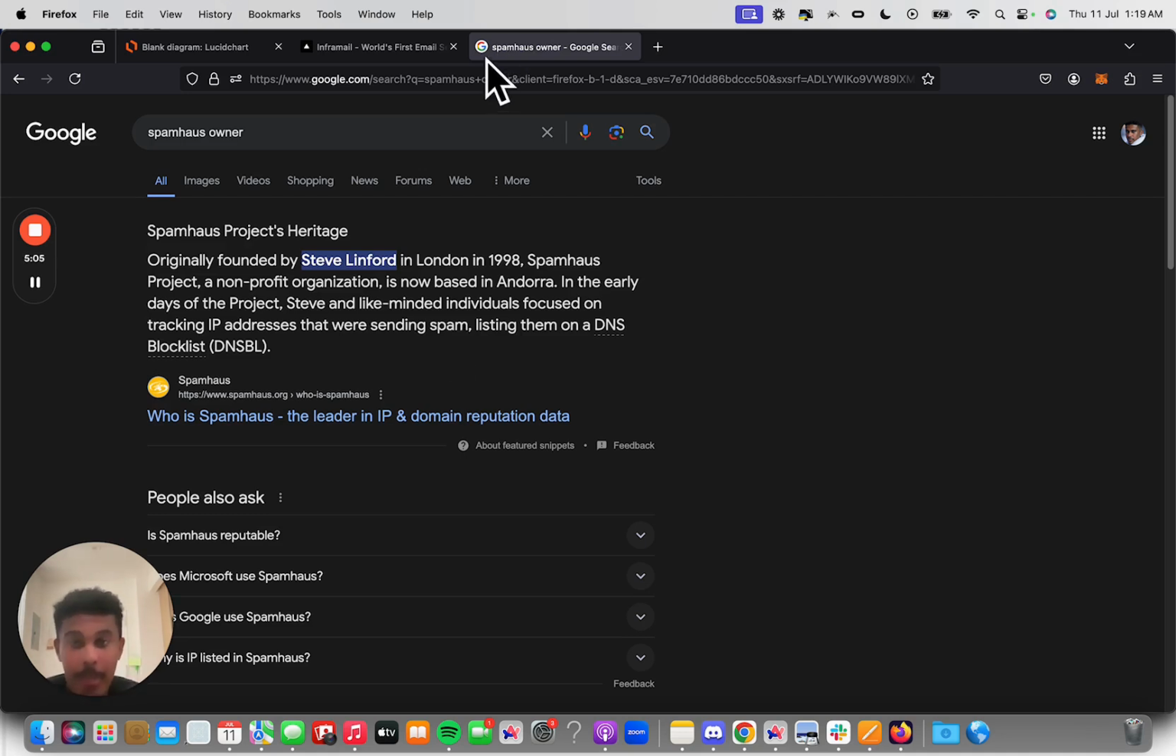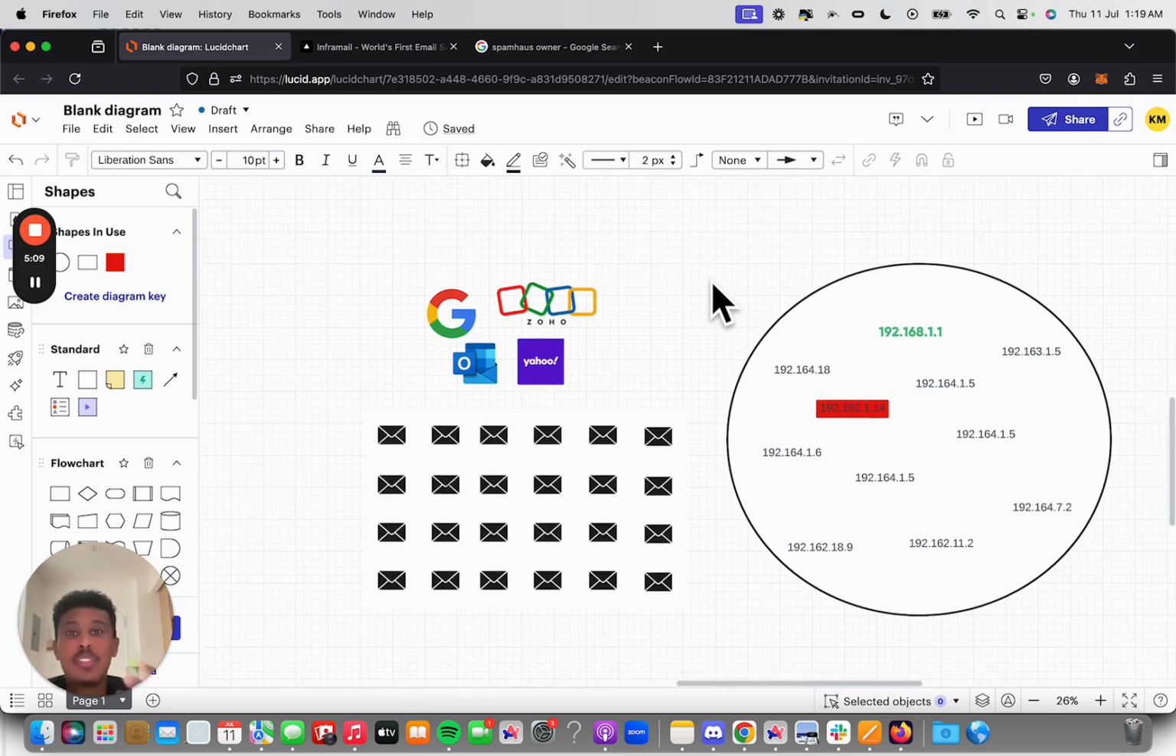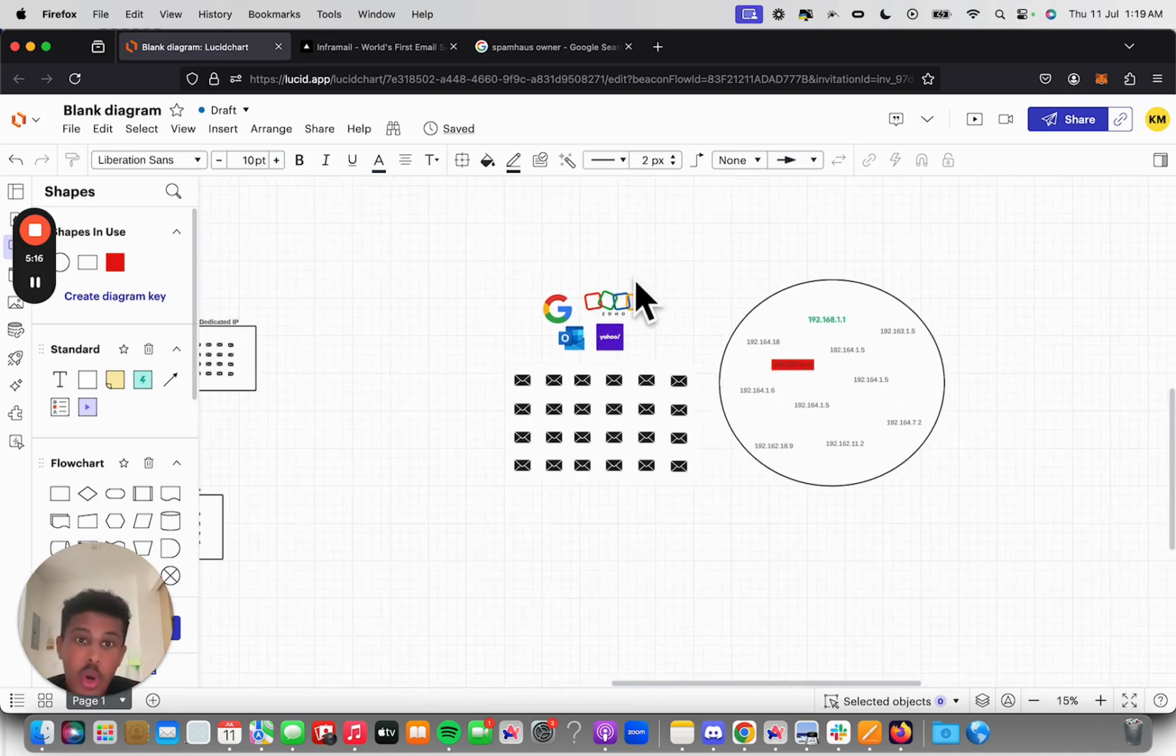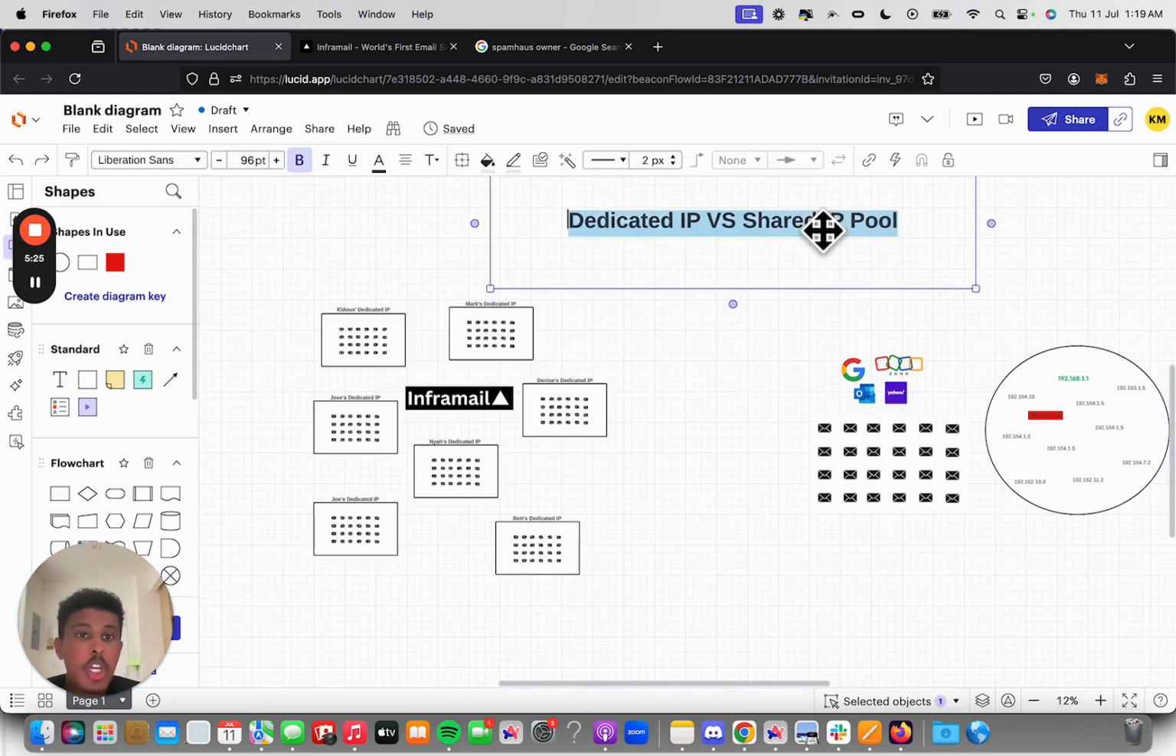Again, this is not what I'm implying, but you're always going to get the best deliverability with Google and Outlook, with never any blacklisted IPs, for a reason. With Zoho and Yahoo, you're probably not. This is what a shared IP pool is, right?